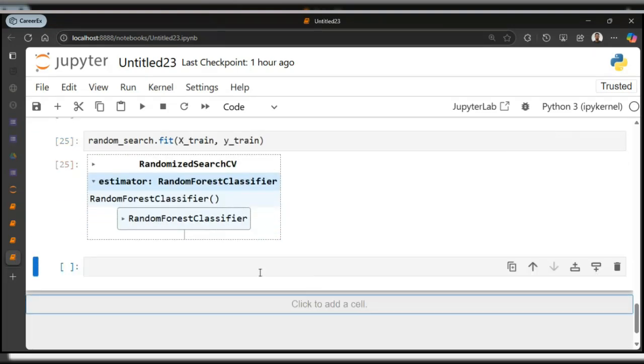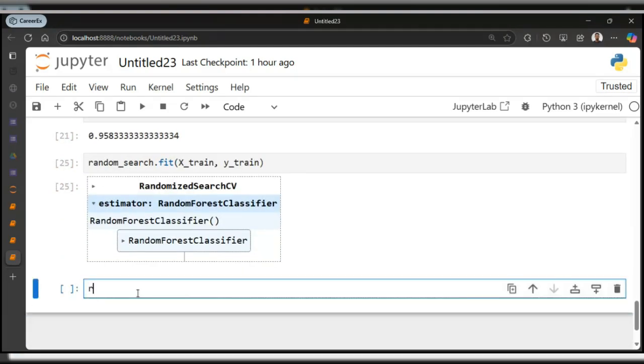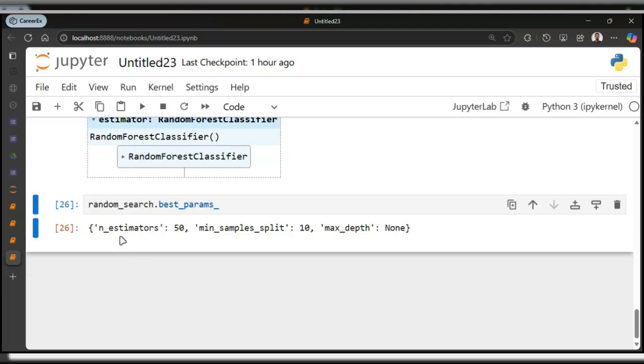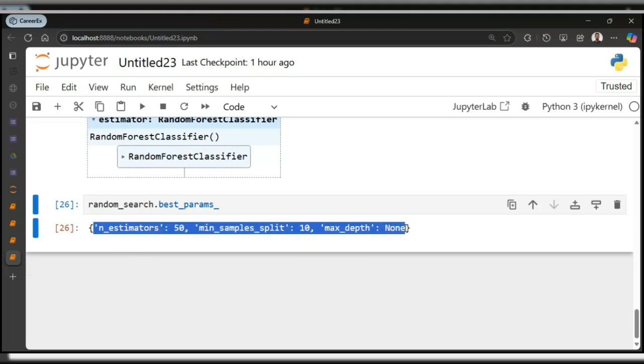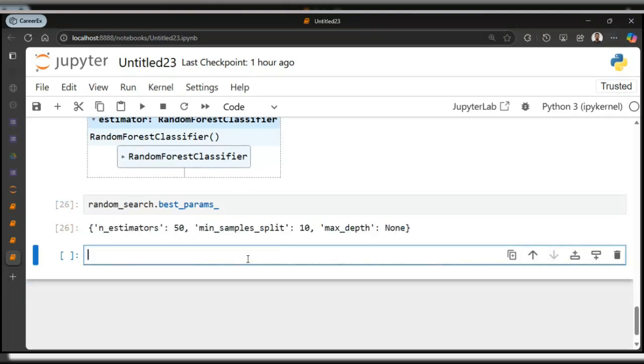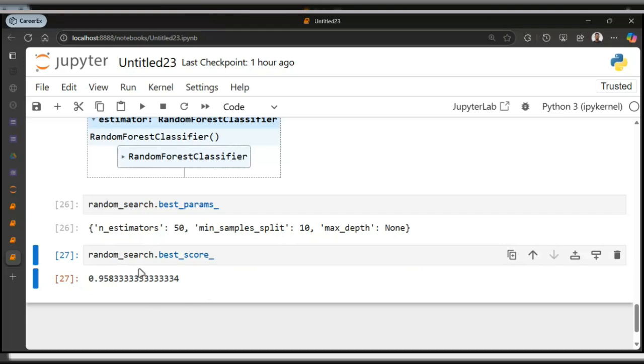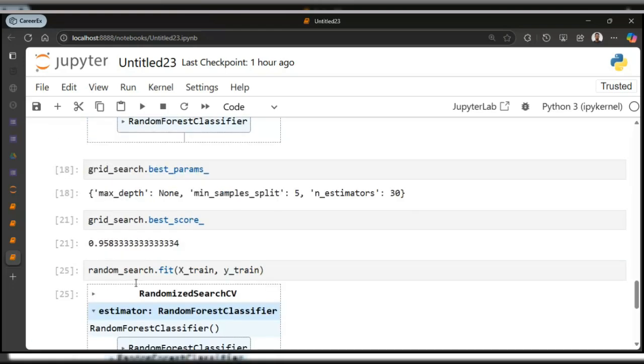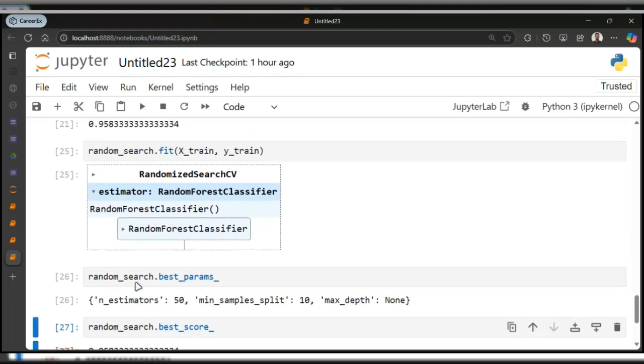It's random forest. So you can now come here and say random search dot best params. You can see that these are, out of the 100 sampled parameters, the combination that gave us the best score. Right, I hope this makes a whole lot of sense, because doing it manually is very, very tasking. So the best score is 95.8 for this one. So it's almost the same score.